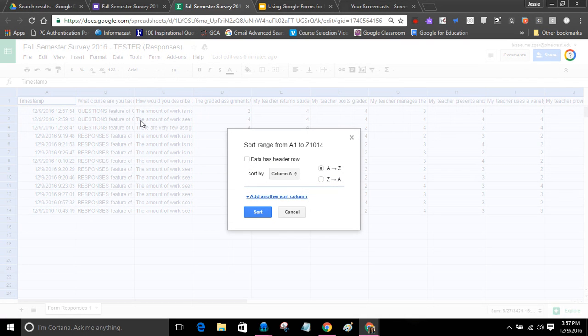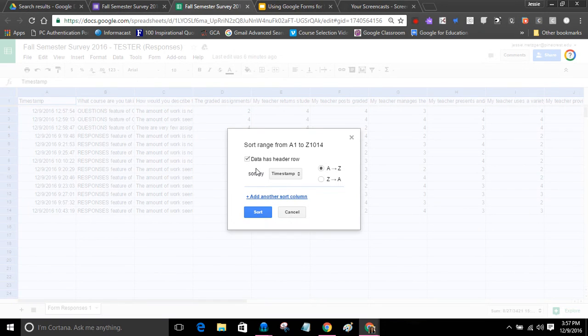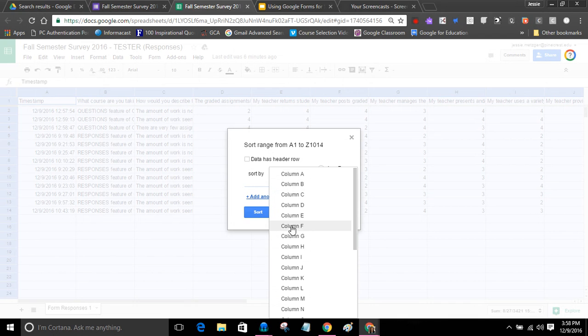In the dialog box that opens, you will want to click the box next to Data Has Header Row. Clicking that box pulls the labels from each of your columns so that you can pick which column you want to work with. It also makes sure that the information in row 1, your header row, does not get sorted into the responses. So when it's not clicked, I'm just looking for column A, B, C, whatever. But when it is clicked, notice that it's now been populated with those column titles.